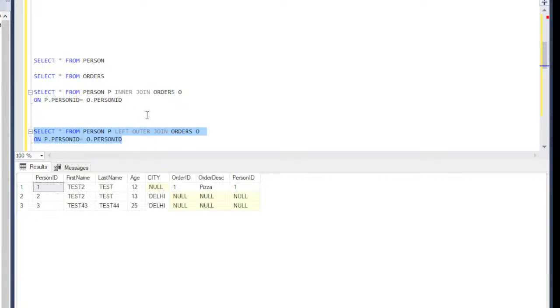If you execute that, you can see in the orders table, we do not have any matching person records. So there is only one matching record. This record is fetched on the basis of this condition, as well as since we have specified a left outer join in this case, it's fetching all the records from the person table as well. So this is the case of left outer join.